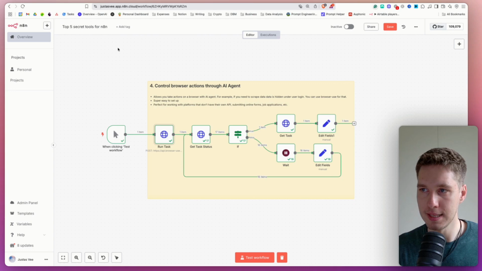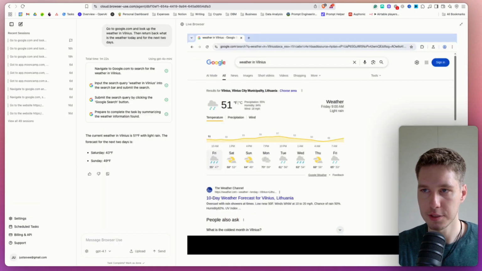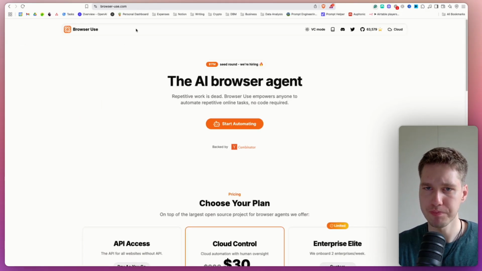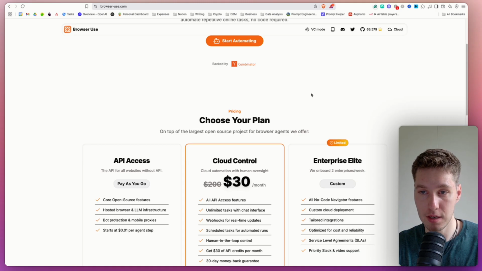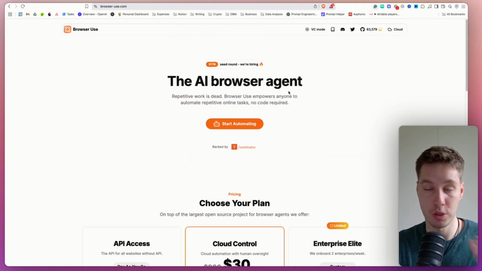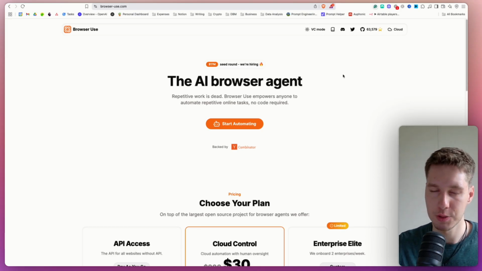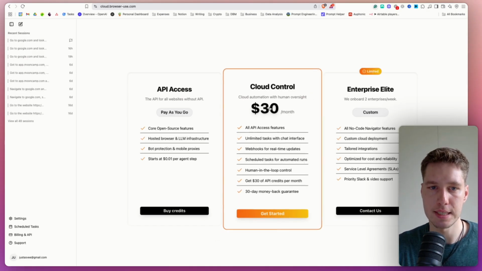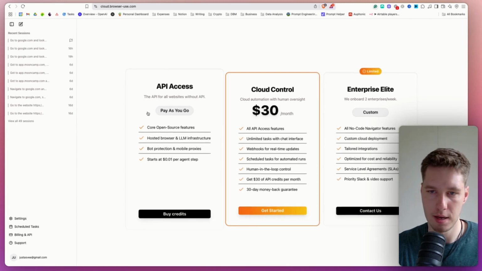So how do you set this thing up? Well, for that, let's go to browseruse.com. And all you will have to do is go into the cloud. They have this as open source, so if you want to run it completely for free on your computer, you can do that, or on a server, you can do that. But I'm using a cloud service because it's way easier to set it up with n8n. So go to the cloud service. This is going to open up all of the options.